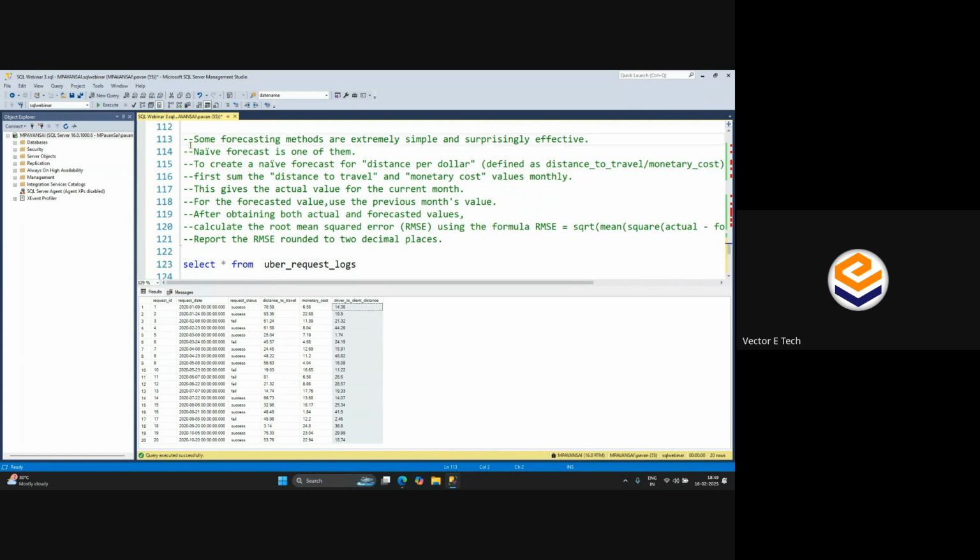Some forecasting methods are extremely simple and surprisingly effective. Naive forecast is one of them. If you understand machine learning, like if you studied any machine learning, you can understand naive Bayes theorem and all those things, right? So, okay, you can go through that.